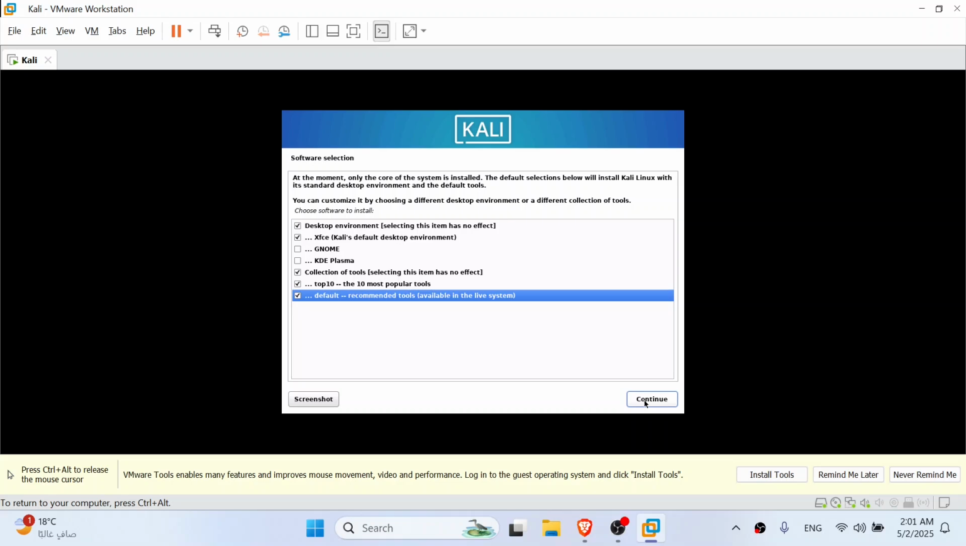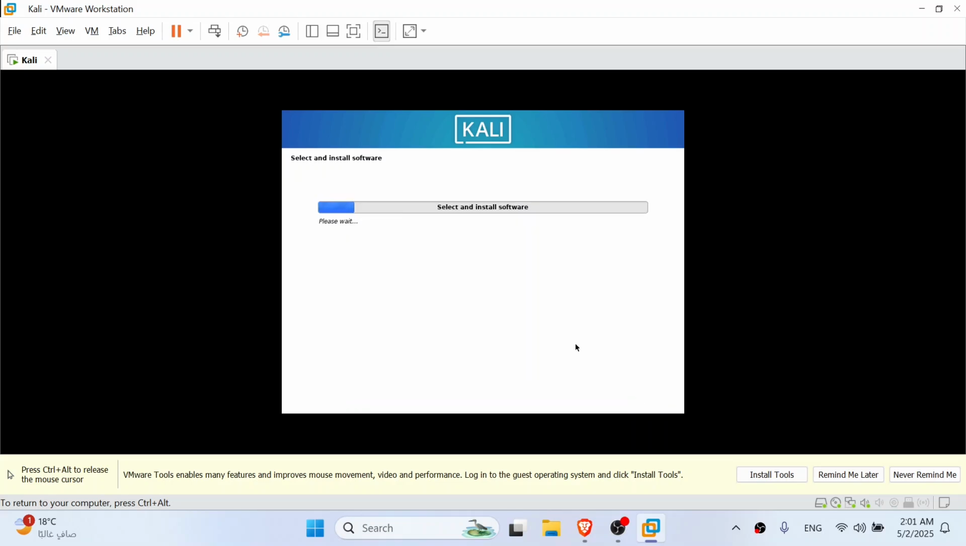So go ahead and click on continue, and then it should be patching up and it will be ready to go. All you're going to have to do after it's done with this part is simply click on enter, tap on continue, and you will reboot into Kali Linux.